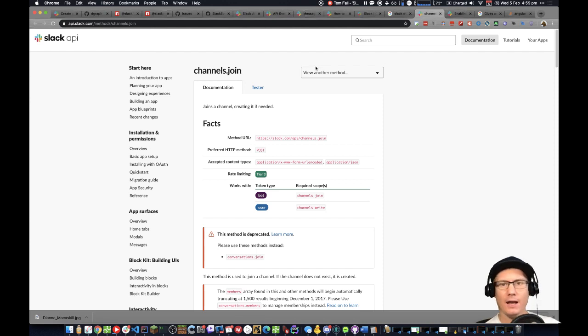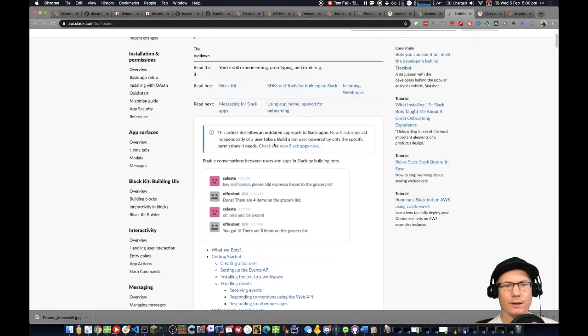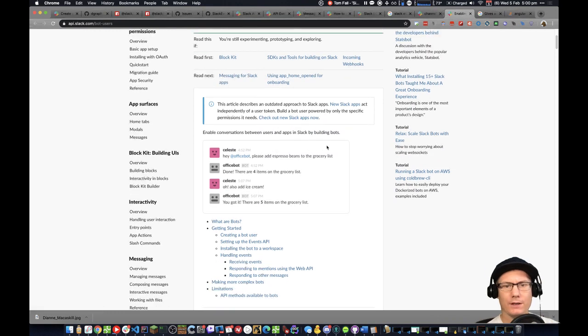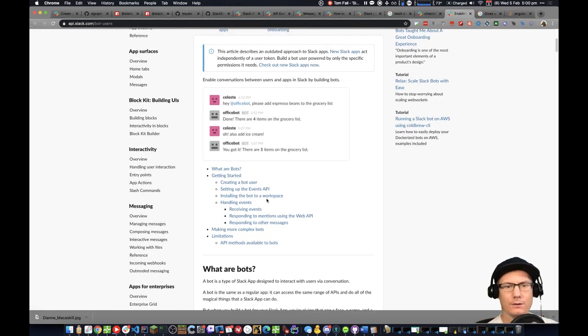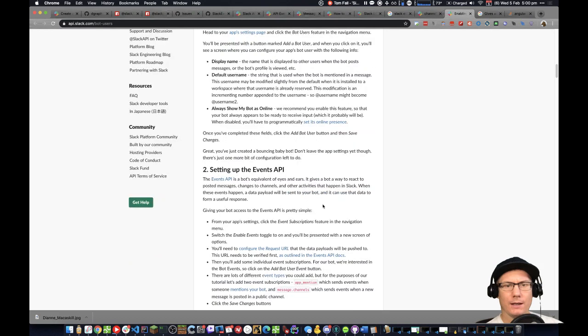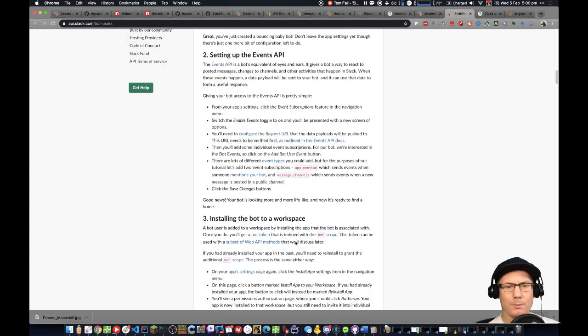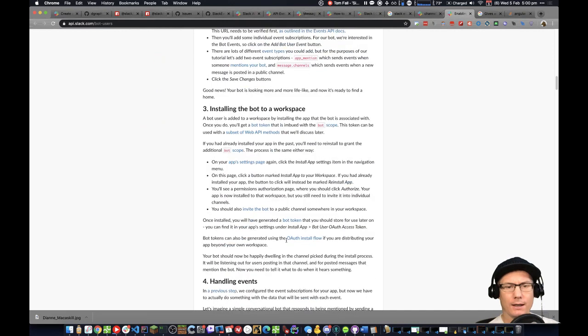Guys, you're going to have different APIs, and then you're going to have documentation, and you're not going to say which API it's for? Nah. Enabling interactions. Okay. Enable conversations by building bots. Yeah, creating and setting, installing, handling events. Getting started, create a bot user, setting up the events API, configure the request URL. Yep. Installing the bot. Okay, so yeah, we did that.